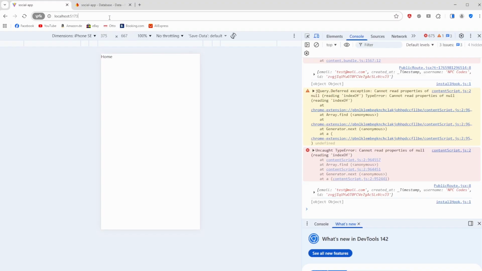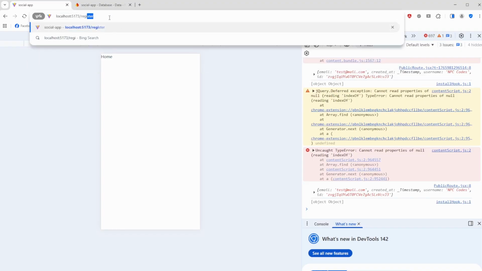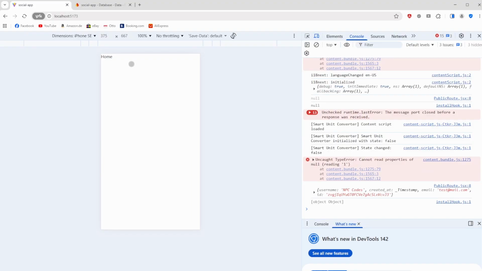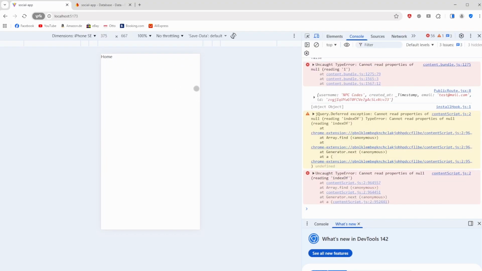And even if I try to access register right now, you can see we're immediately getting redirected to the homepage once the app realizes, so once the user is loaded, that the user is actually currently logged in. And if you want to create a professional app, of course, you could add loading status and so on, but in our case, this is okay.